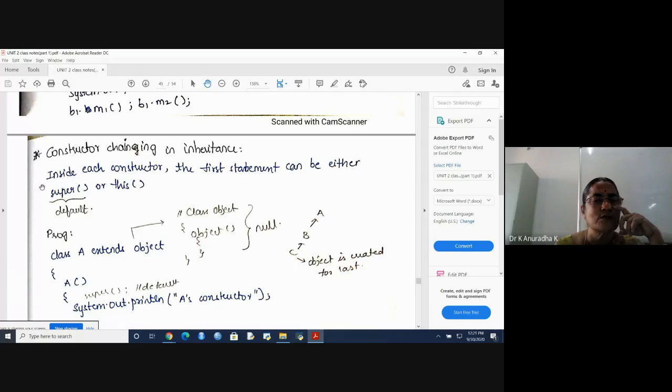If you want to write super, you can write it explicitly, no problem. If you don't write super inside the constructor, the compiler will add it as the first statement. This is important. If you want to write this, you have to write it explicitly as the first statement inside the constructor. But if you don't write either super or this, the compiler will add super of no arg as the first statement inside each constructor.